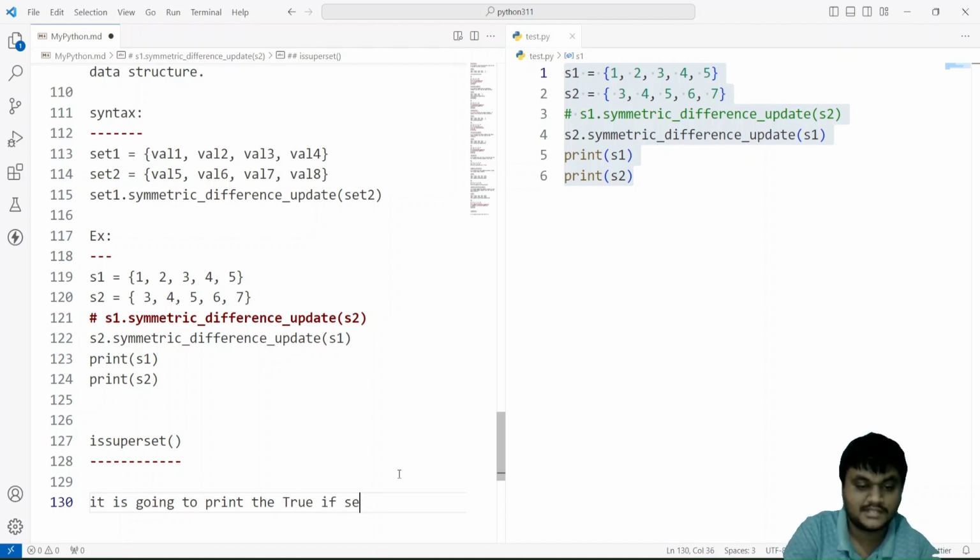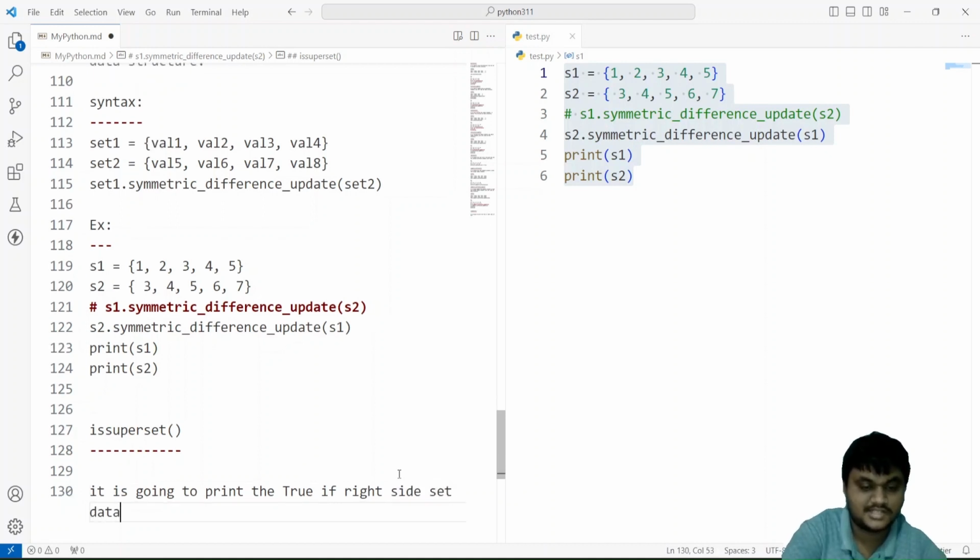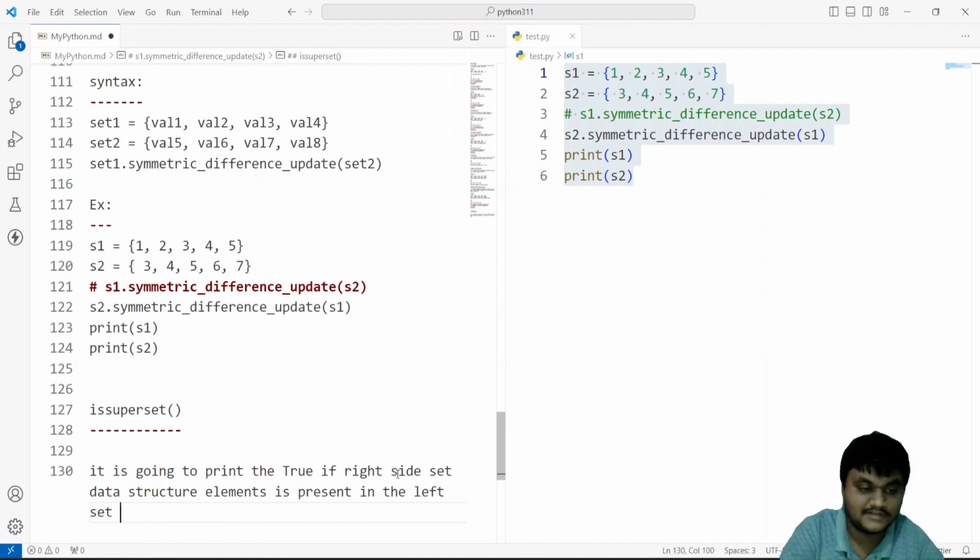It is going to print true if all the elements of the right side set data structure are present in the left side set data structure.